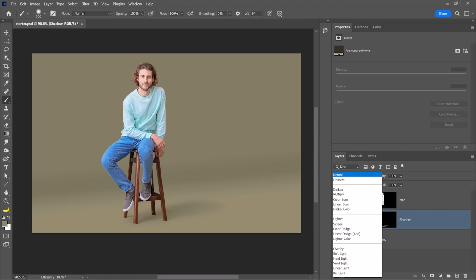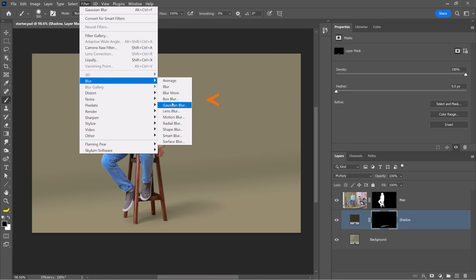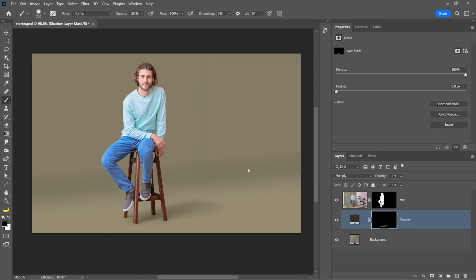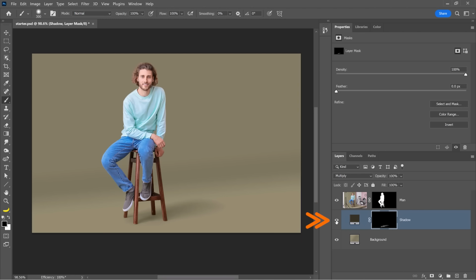I would recommend changing the blending mode to multiply and then using the opacity slider to control the intensity of the shadow. Also, with the shadow layer mask active, you can go into Filter, Blur, Gaussian Blur, and you can blur the shadow just a little bit. 3 pixels in this case is okay. That way I smooth out any imperfections that the shadow has. And I think that this looks fantastic. So now we have a background layer, a foreground layer, and a shadow.